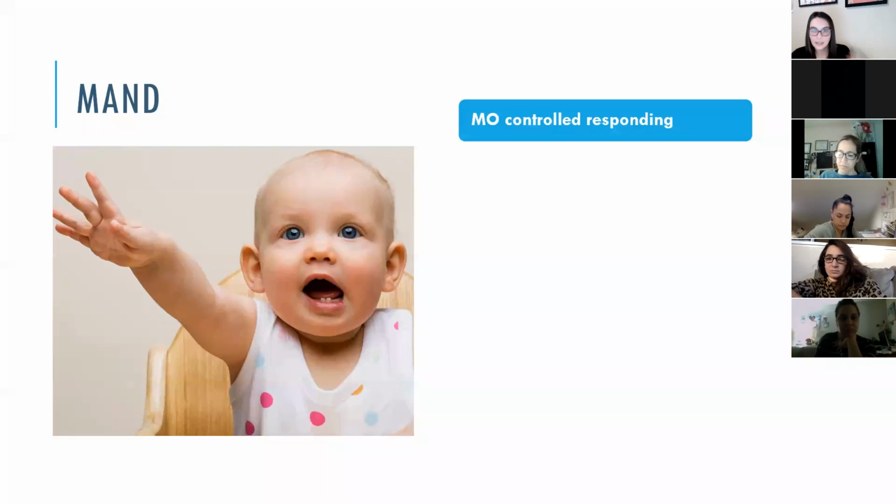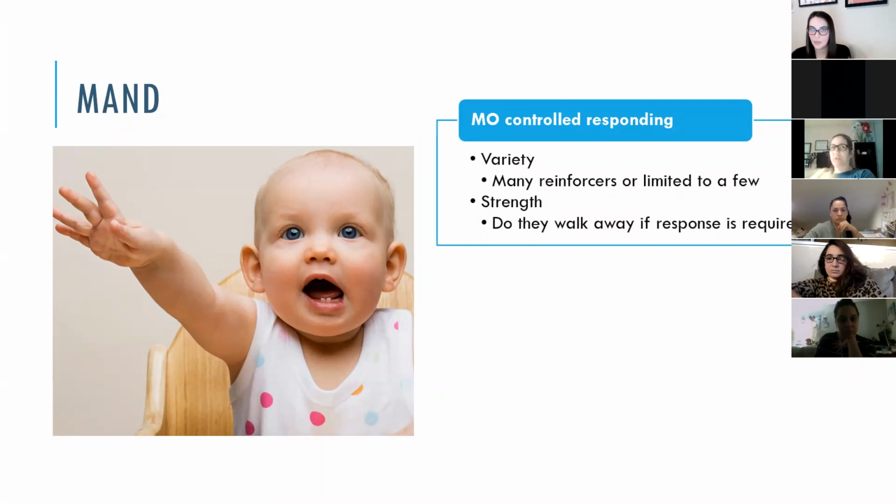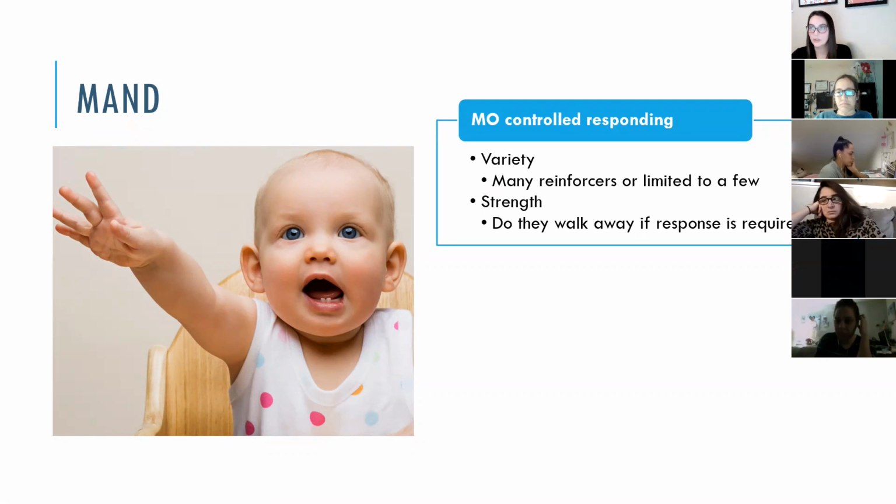So when you are assessing mands, you're also assessing MOs. You can just ask, you don't have to make sure, but you want to ask, is there a variety of MOs that this child responds to? Or are they limited to only a few different types of reinforcers? If they are limited, that's going to be a bit of a barrier for you when you're teaching mands, because you can only teach so many if they only have a limited amount of MOs.